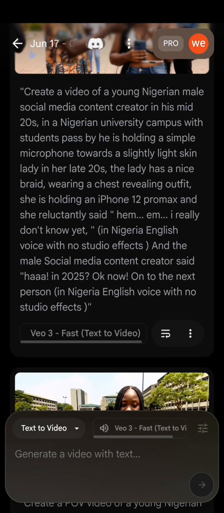I was also specific with the type of English that she would speak. After I quoted what she said, I put in a bracket that she said it in a Nigerian English voice with no studio effect. That's another thing. If you just tell AI what the person said and you don't put this specific statement to specify the kind of English the person is speaking and the kind of studio effect, by default it's going to give you a voice with studio effect, and that will not sound natural.